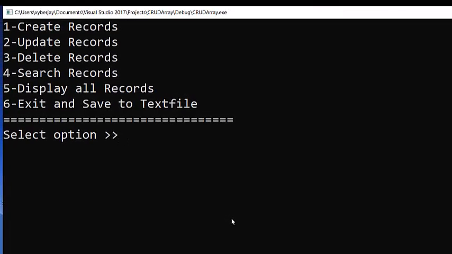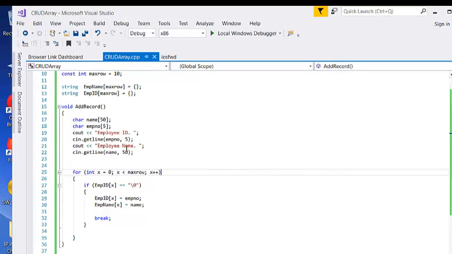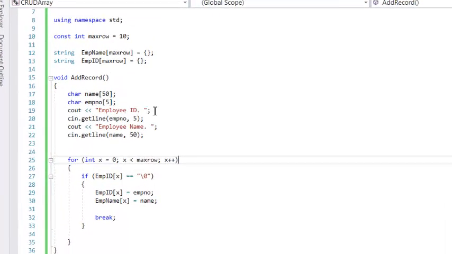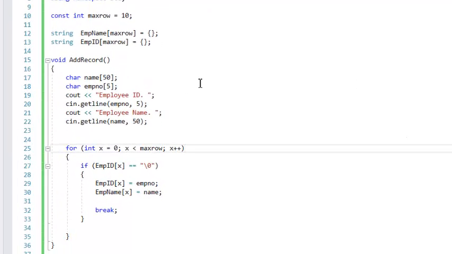Okay, so let's run. Let's create a record. Oops, so the problem here is that we cannot encode an employee number because it will jump to the employee name. So how to fix this one? We need a carriage return command. Since we pressed enter, there is an enter key left in the input.